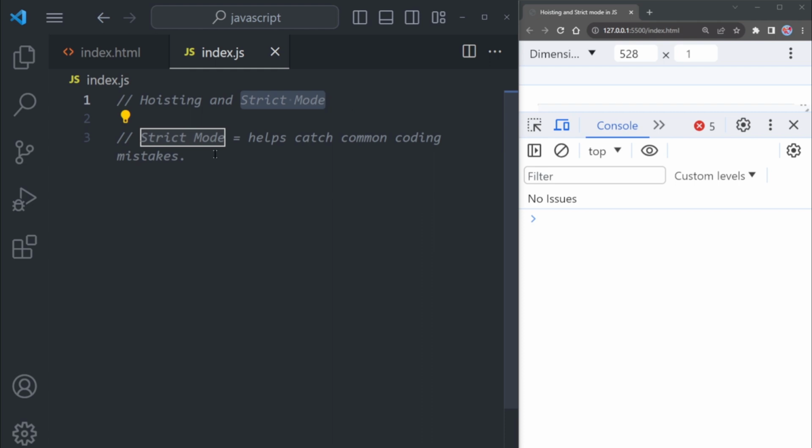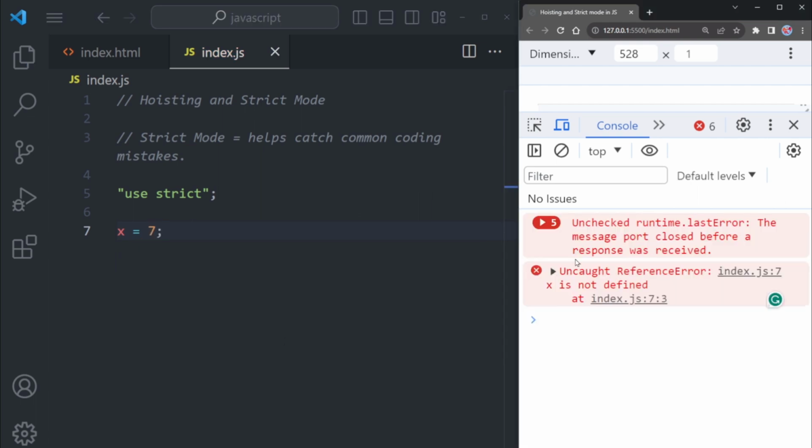Now, let's talk about strict mode. Strict mode is a feature in JavaScript that helps catch common coding mistakes and unsafe actions. You can activate this mode by adding "use strict" within double quotes at the beginning of your script. If you write x equals 7, it'll throw an error.